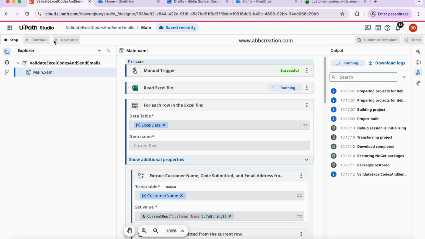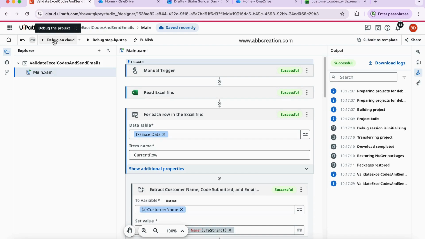If you see here, now it goes to the manual trigger and it is successful. Now it starts reading the data from Excel, because once the customer has sent the details, all the details have been stored in the Excel. Now the validation is done by the company. In the company, a human is not doing it; it is done by the workflow, or you can say it's done by Studio Web.